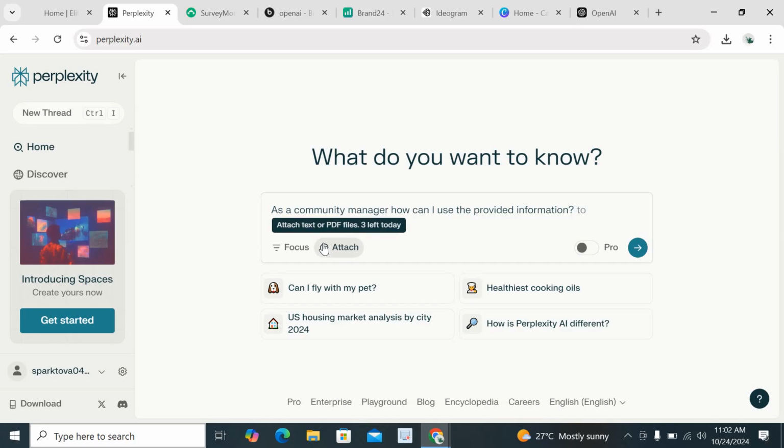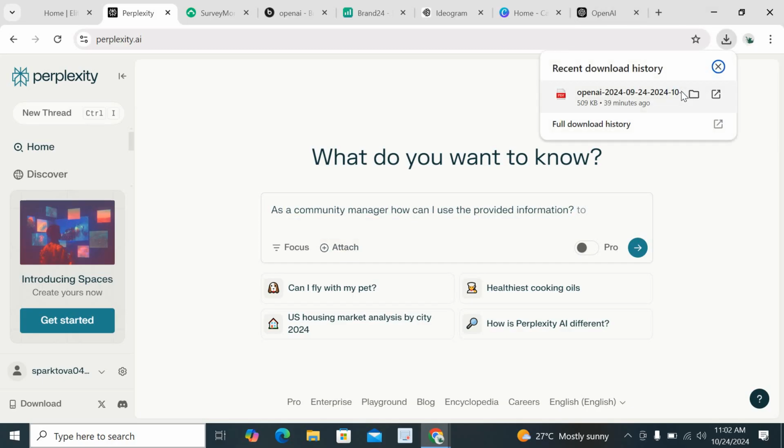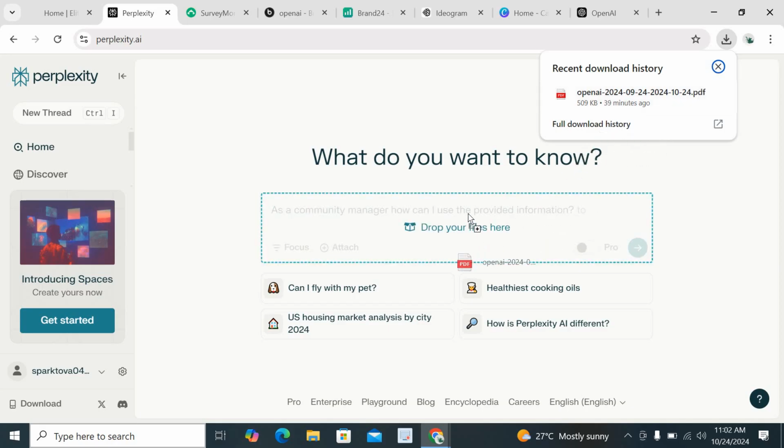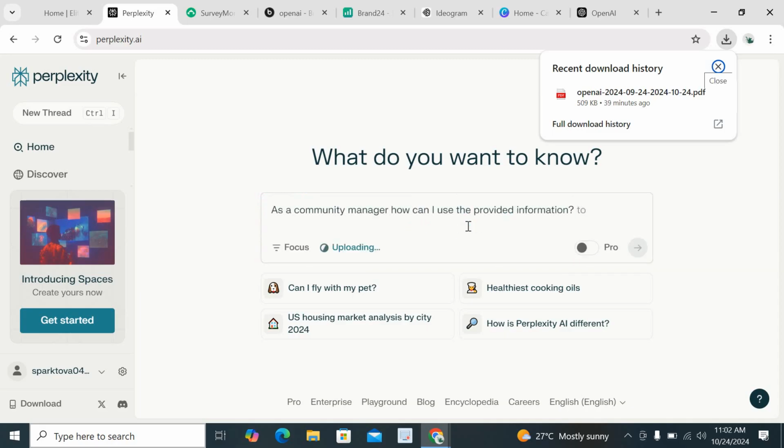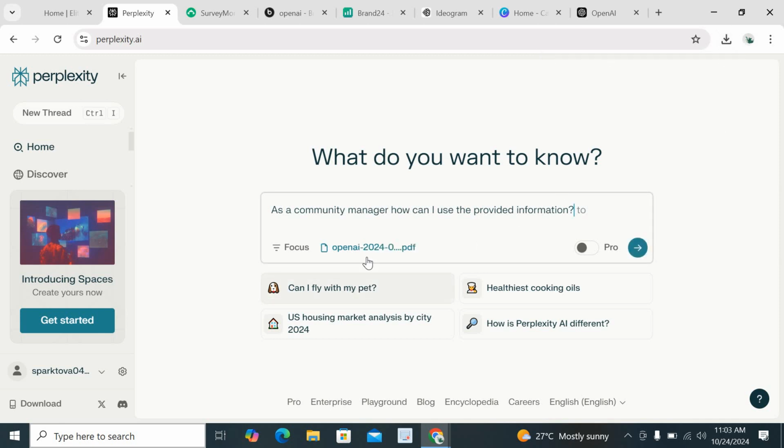So now we can attach our file. This is the one we got here. Drop it here and attach it. It's uploading the file now, and it's done uploading. This file contains the information from Brand24 about OpenAI, all the brand mentions, everywhere it's been mentioned, aside from Facebook and Instagram, because we didn't log into Facebook and Instagram.